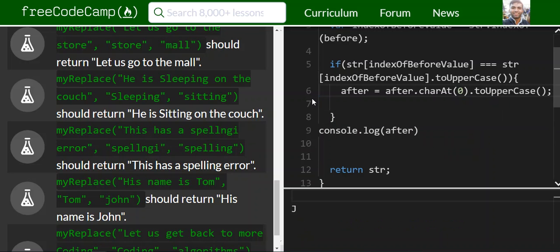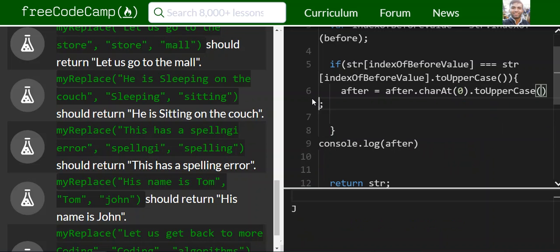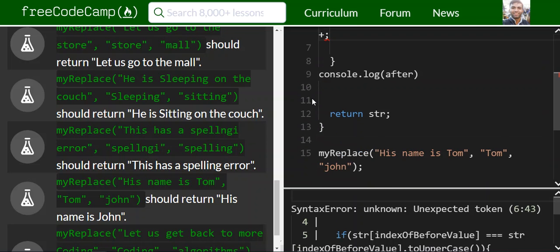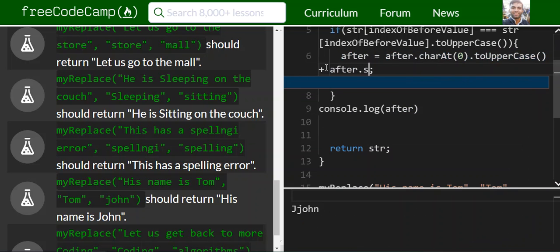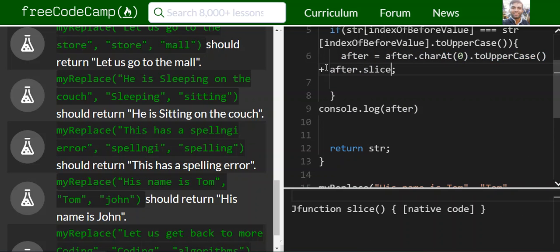So the other approach can be that we just concatenate the rest of the string, which is OHN, to the overall string, which is this one here. So I would do that after, and then apply the slice method, which cuts a string from a specified position.